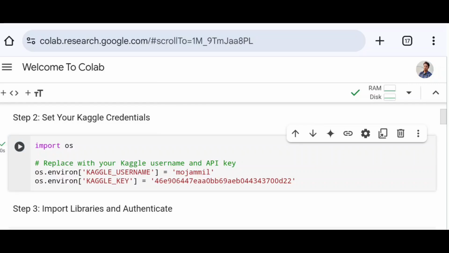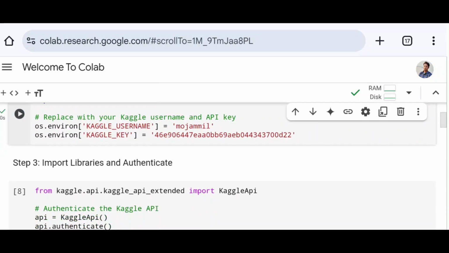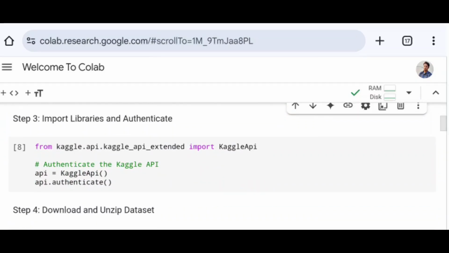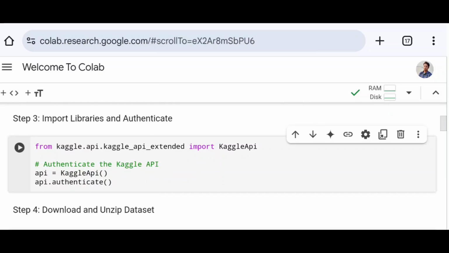Here I import libraries and authenticate. And here, as you can see, from kaggle.api.kaggle_api_extended, I import KaggleApi. This provides a way to interact with the Kaggle API. Next, I create an instance of the KaggleApi class, named api, and with the api.authenticate method, I establish a connection with the Kaggle API.